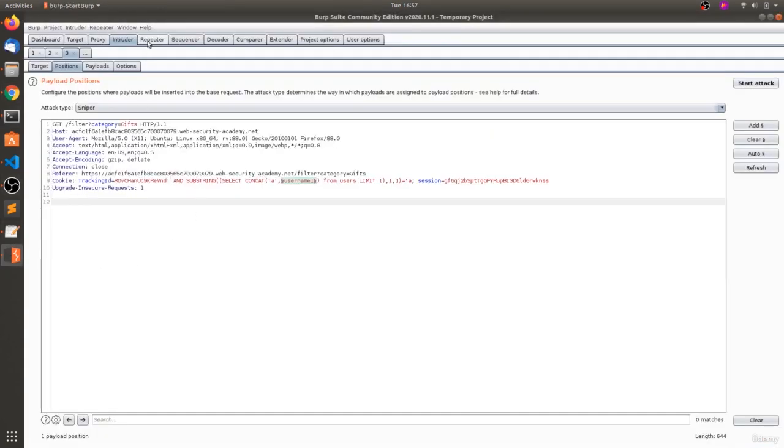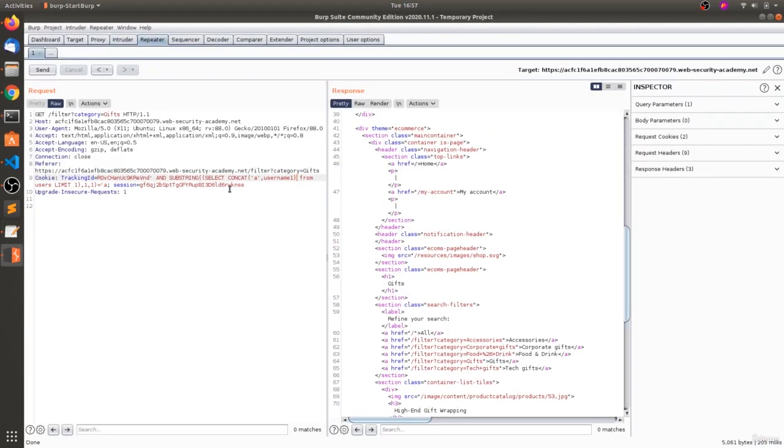So let's go back to our repeater. Now what we are going to do is select max of length of the column name. What is the column name we have found? That is username, right? From the table users.